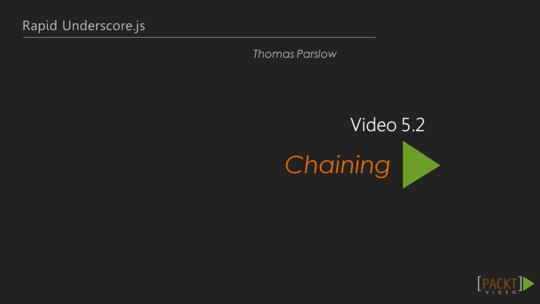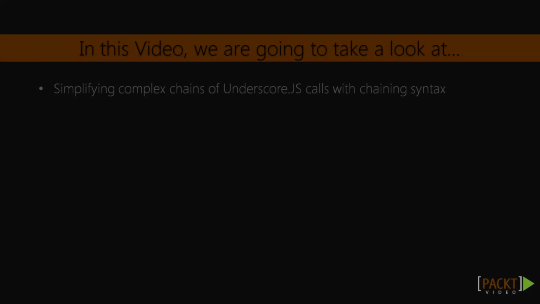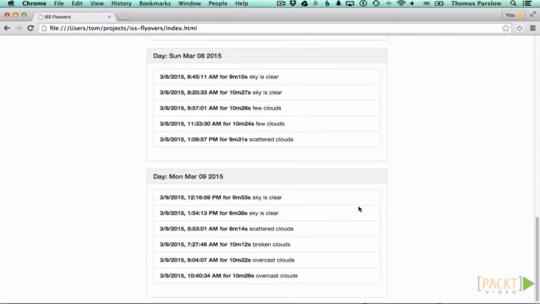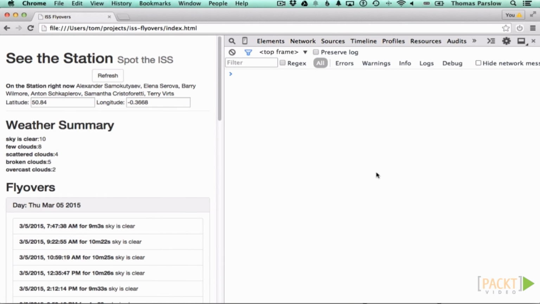Welcome to the second video of section 5. In this video we're going to look at chaining, which is an alternative way of calling the underscore functions you've seen in the previous videos. In this video we're going to be making a lot of changes to the source code, but we'll be keeping the functionality the same. Let's have a play in the JavaScript console first though.